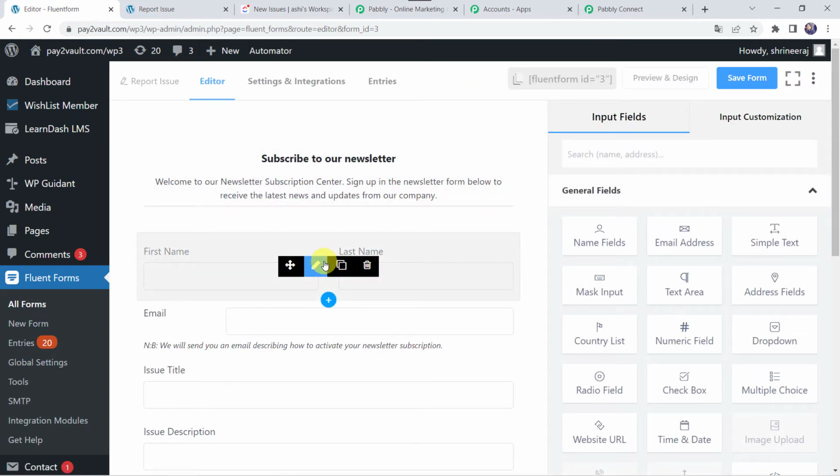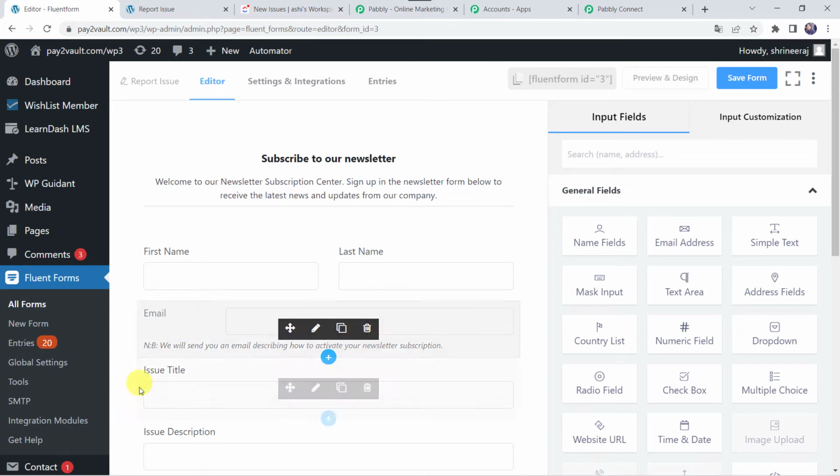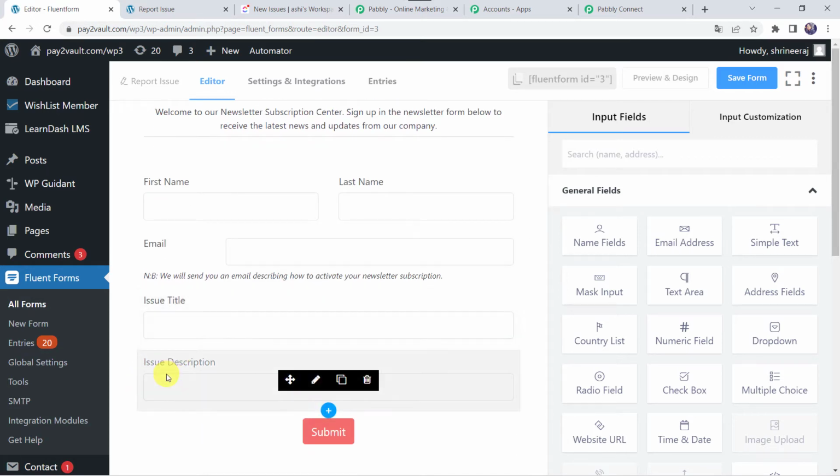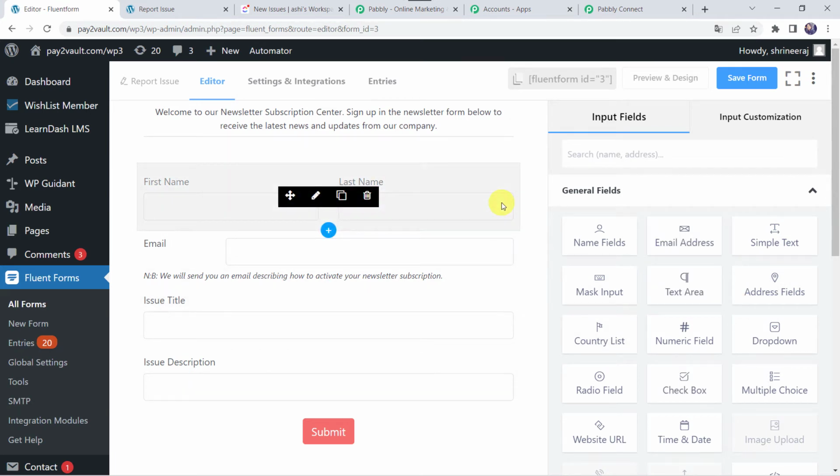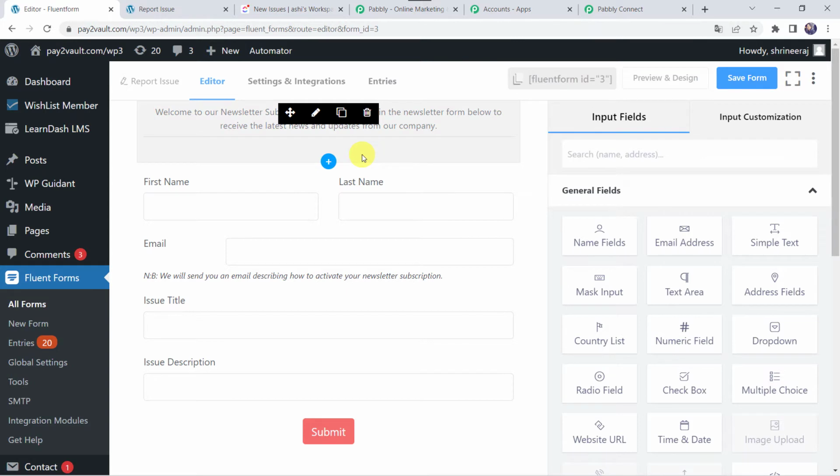Okay. So here I have taken the basic fields of the customer, that is the first name, last name, email address, issue title and the issue description. If you want to add some more fields to the form, you can just add the fields from here. And once you have done editing the form, you have to just save the form. And from here you can find the embed link. So you can just embed this form on a specific web page or a website.